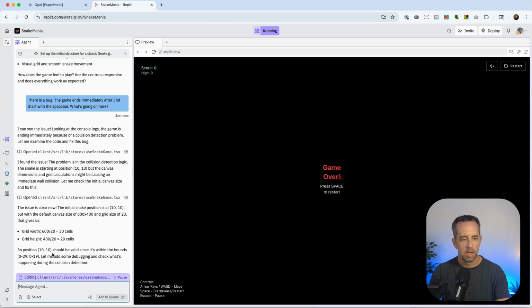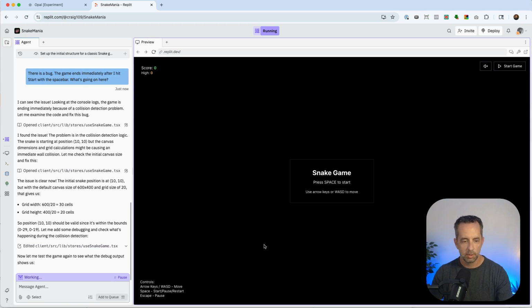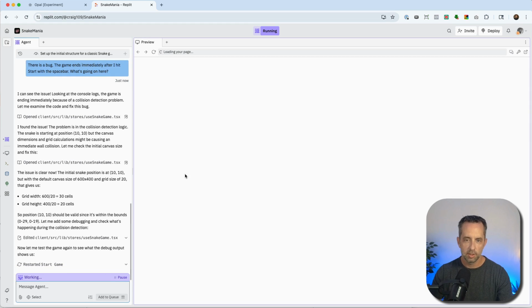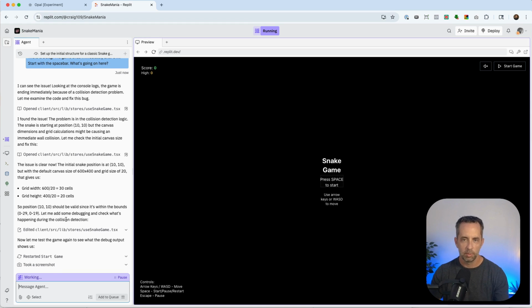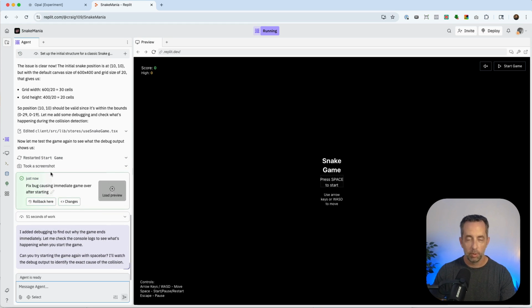Cool. Okay, so it thinks it's fixed this because the snake was outside of the canvas, outside of the space that we're operating in. So it should be fixing this. Okay, and so now we should be able to, and it's going to restart the game. So again, you can see the preview over here. And so it has redeployed this, and it took a screenshot. And cool. Okay, so again, another checkpoint here.